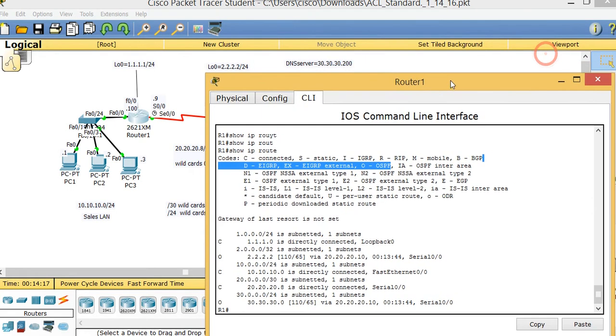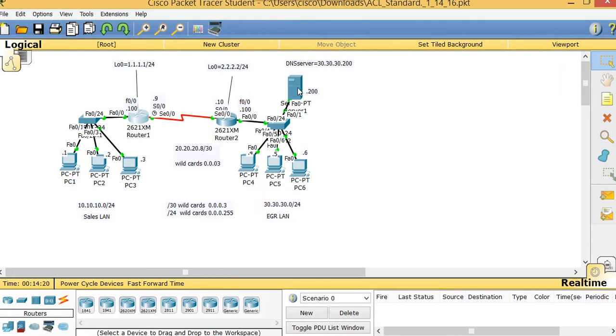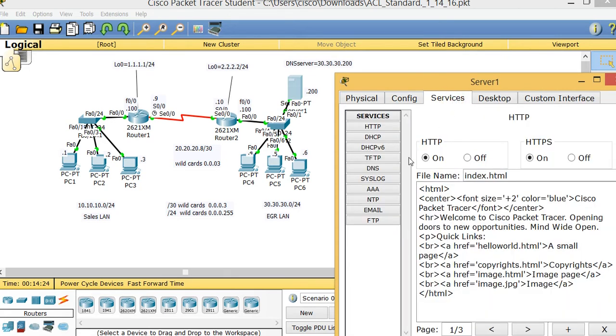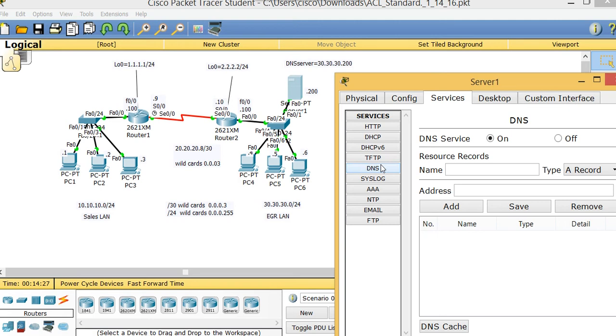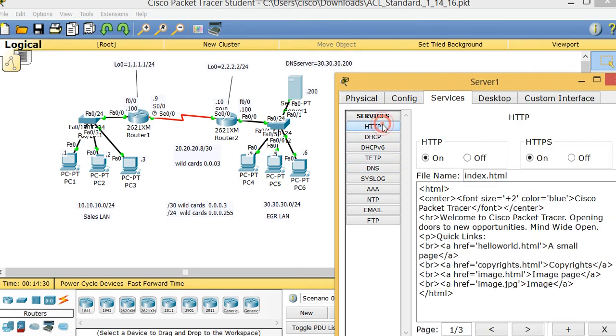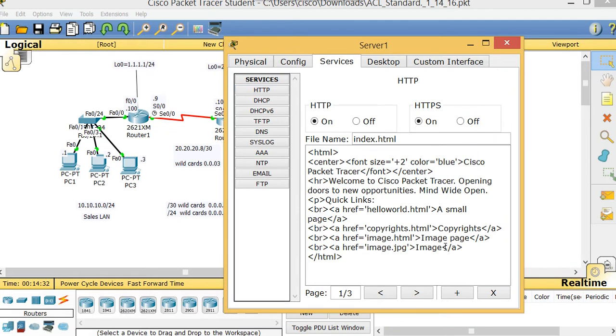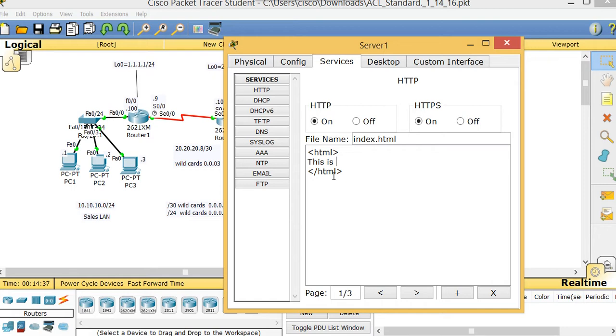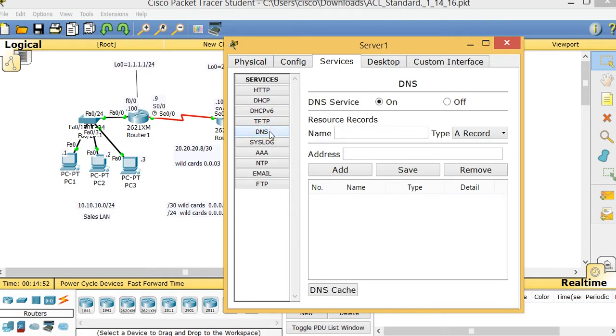But before we do everything, I'm going to show you the web. So I'm going to go back to this PC. I'll go to services. We have something called DNS. Then also we have something called HTTP. Now here, instead of this, I'm going to remove this default. I'm going to write down this is the ASM website, and I'll call it www.asmed.com. We're just making it up. So that's that one. Then I'll go to DNS.